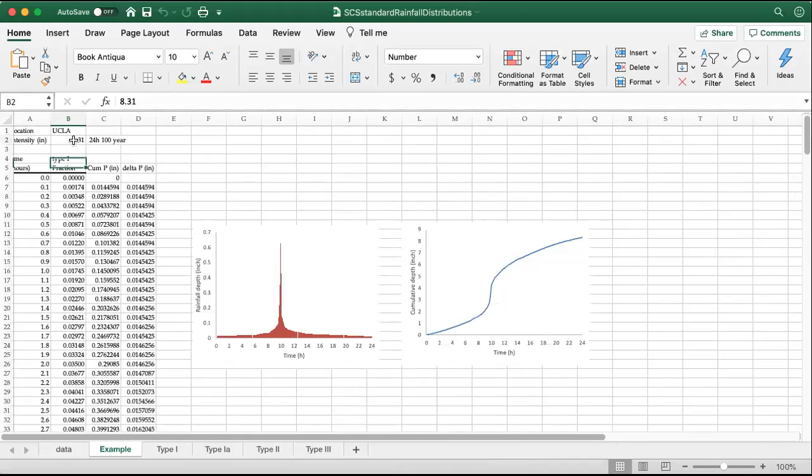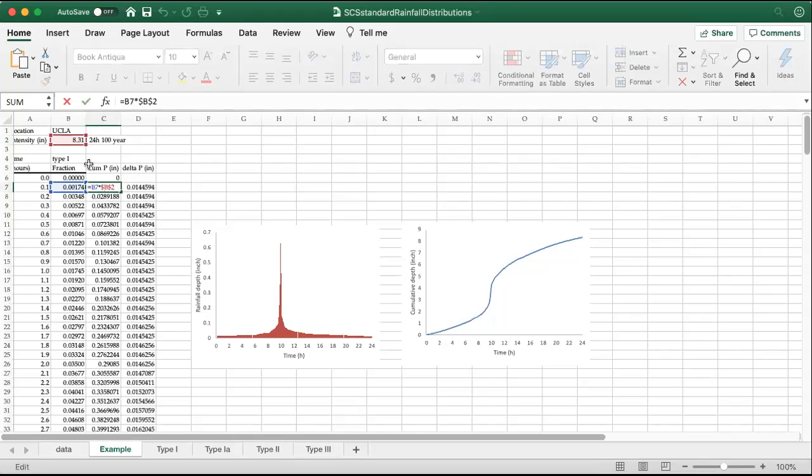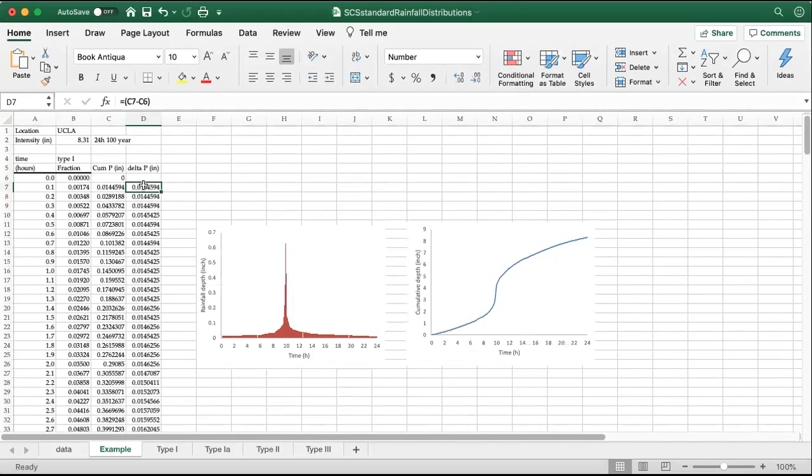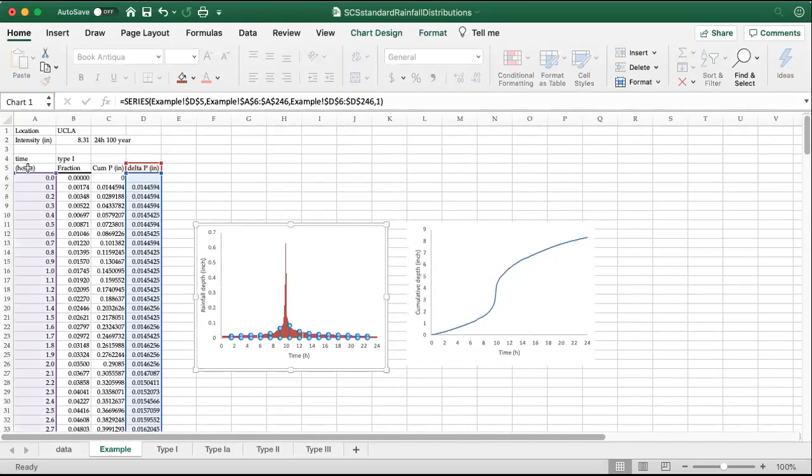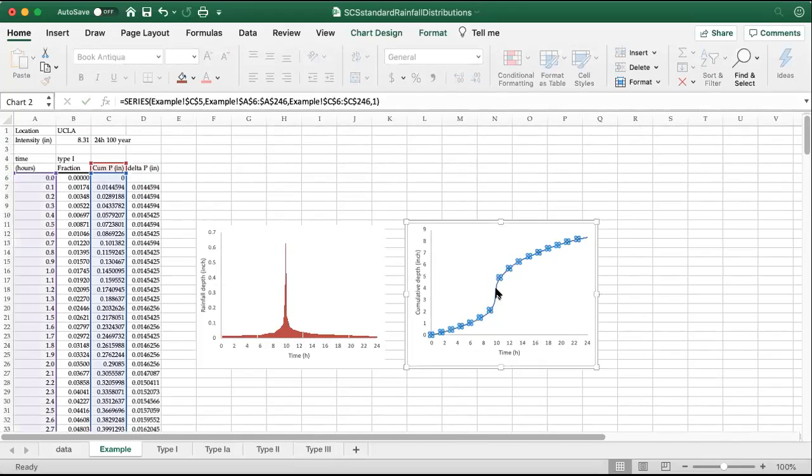And from your IDF curve, you got 8.31. Then you multiply that by this number, and you'll get this. That's what I did. And then the difference is what you get for the actual rainfall intensity. So this fraction column is the cumulative, and this is the actual rainfall intensity for the unit hydrograph. For this one, I plot this versus time, cumulative, which is what you get from the second column.